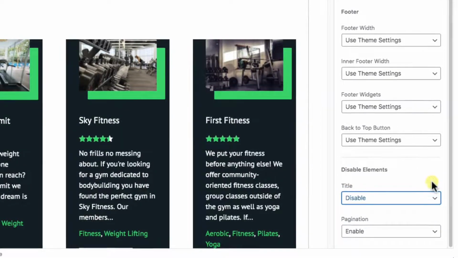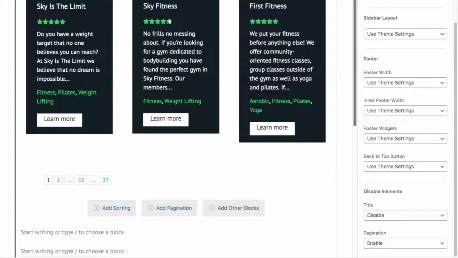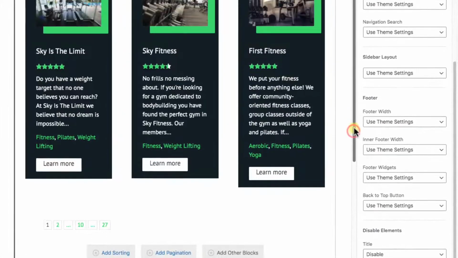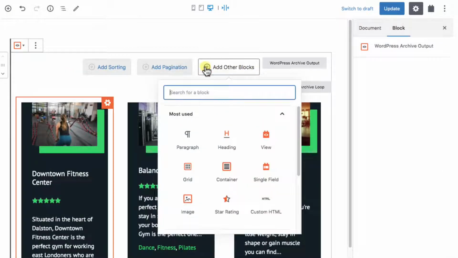Done. Okay, now let's add in our own title. Notice that at the bottom of our page, there's an option to add other blocks. This will add blocks outside of our loop, meaning that even if there's pagination, anything we add in here will remain on the page below the list of posts. Similarly, if we go to the top of the page, we can also add other blocks above our main loop. Let's do that now. Add blocks.